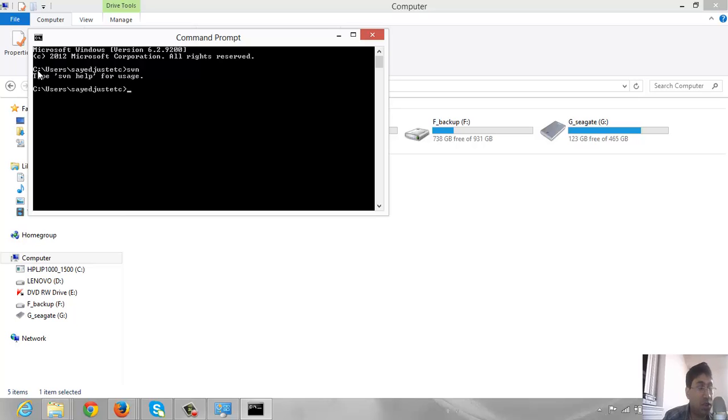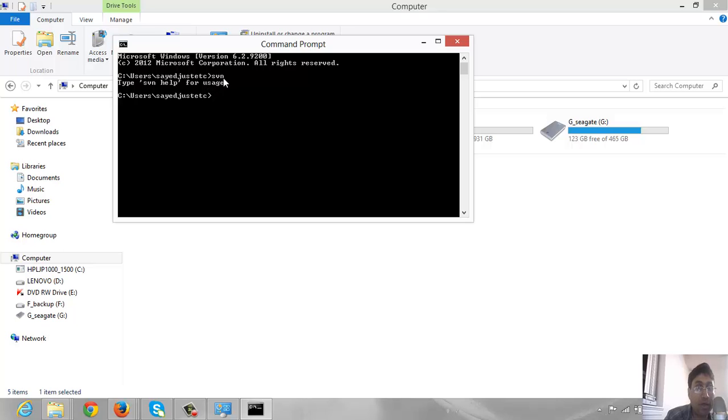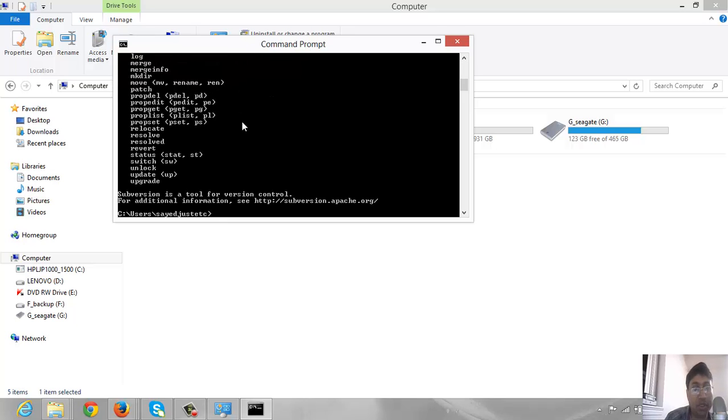So it works. Previously we were under the SVN directory, but now we are in an arbitrary directory, and if we write SVN, it tells us to use SVN help so that we can get some help. So it looks like it works from anywhere.